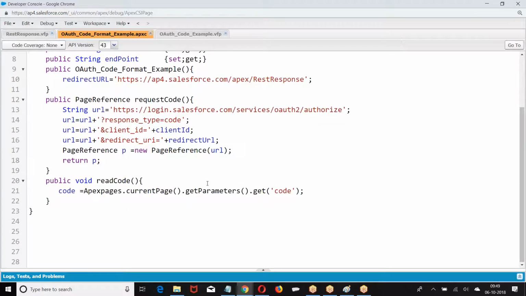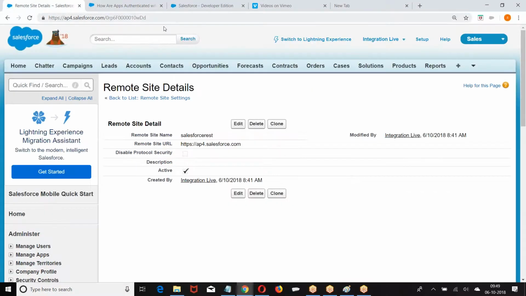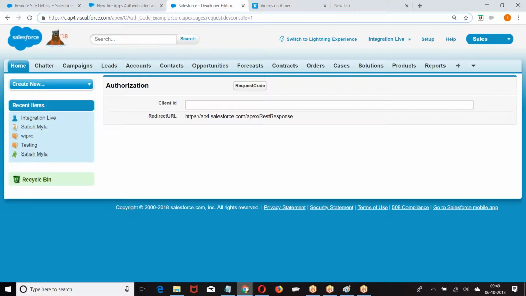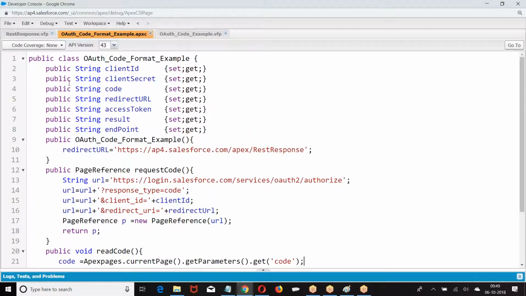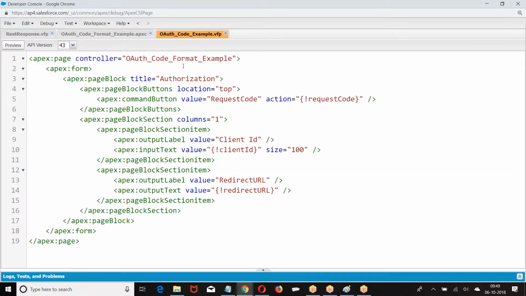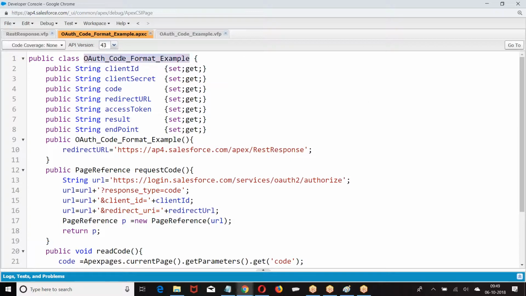Right. Now I read the code, whatever the code that is coming to the page here. Okay, whatever code we are getting in the page, read that code. Now look at the point: the home page and the response page both should have the same class.